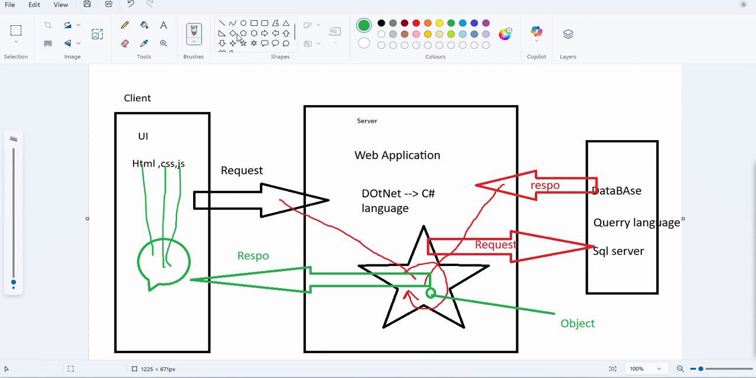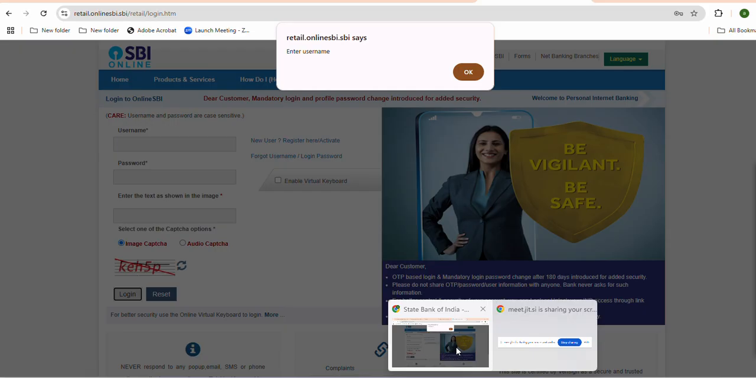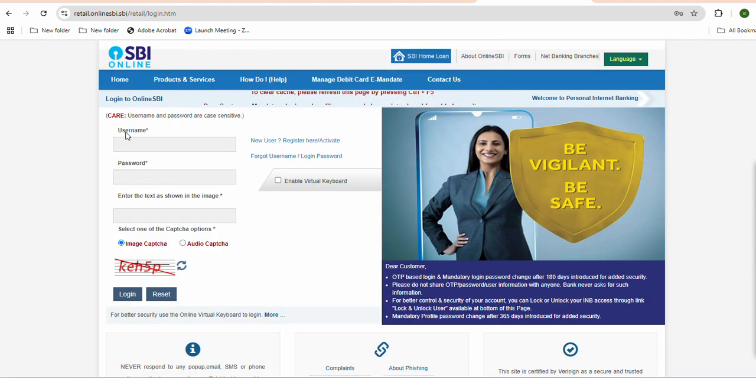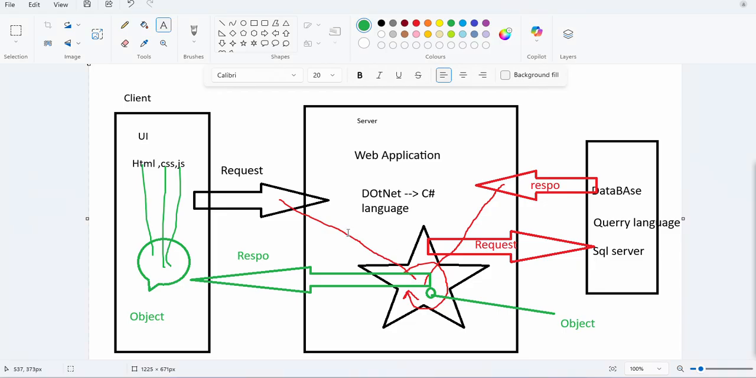Okay, what type of data? Object data. This object data is displayed under what, guys? UI: HTML, CSS, JavaScript. See, when you click the login button, login successfully, and open your SBI online banking. So people should be aware of what is three-tier and what is client-server architecture.